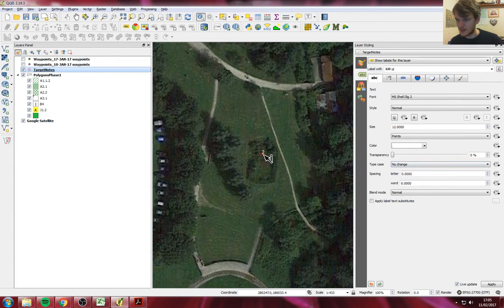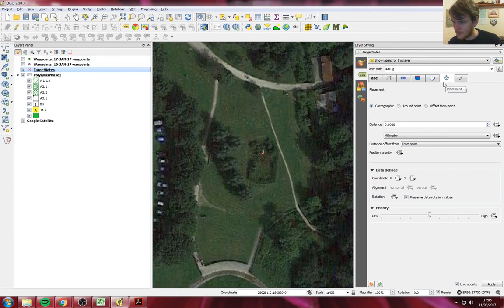So, colour's good, size is good, wrong place. Along here, we've got this one that's like little arrows pointing in different places, like the little move icon when you're moving stuff around. So click on that, and we can shift it around. This here, distance, is how far away from the centre of that point we want it. So let's just try some different numbers. 2 mil. Oh, that's alright actually, isn't it?